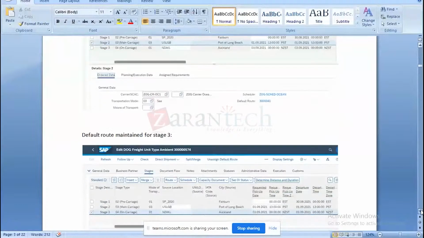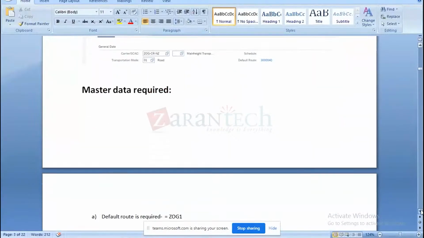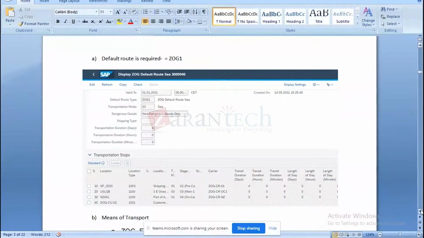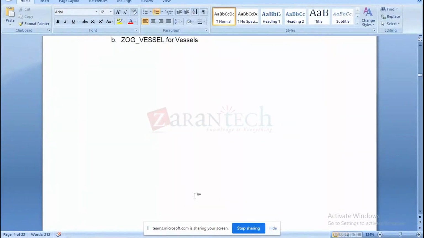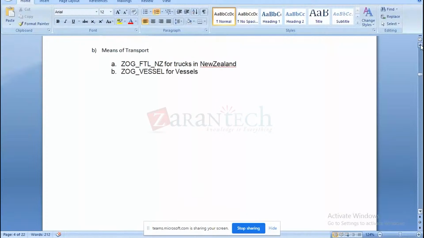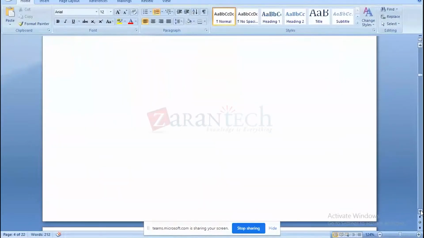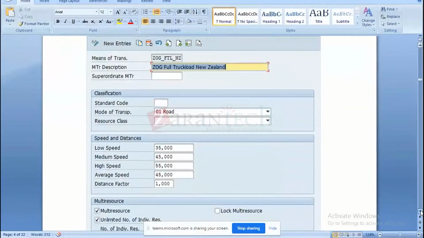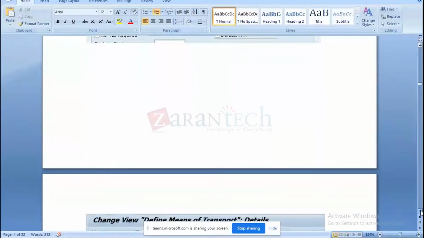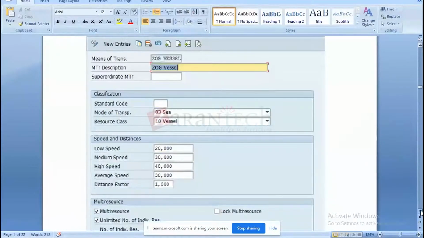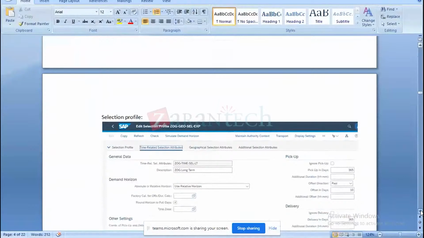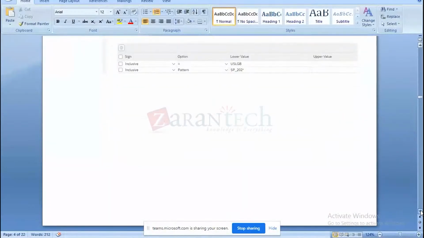Then if you go to stage 3, again only the default route is there. So what is the master data required? First of all, you need to maintain all the default routes, because it is moving from the shipping point to US to NZ, NZ to customer location. Then I maintain these two means of transport, and within the default route you have maintained the carrier and all. Then I maintain the different means of transport, which I have specified here. We'll not talk about the selection and planning profile. I'll just show you the transportation lane now.